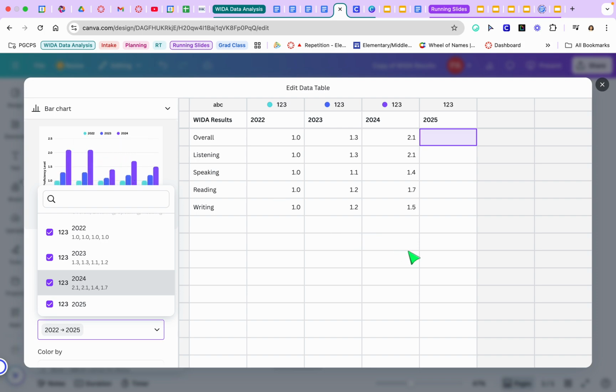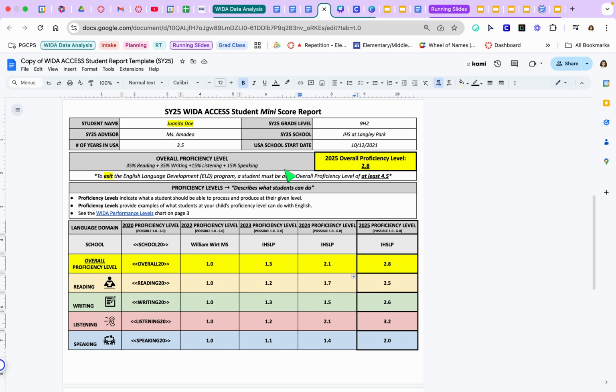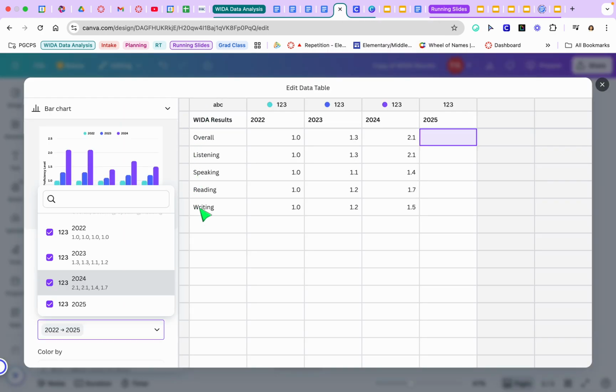Okay, so now we're ready to add our new WIDA result scores. Now, we have to be careful when we do this. We're going to be putting our new information here, but we're going to get it from the email that Mr. Schulman sent to us. You'll have to pay close attention because our domains here are not in the same order as our domains in Canva. All right, so we'll do it together.